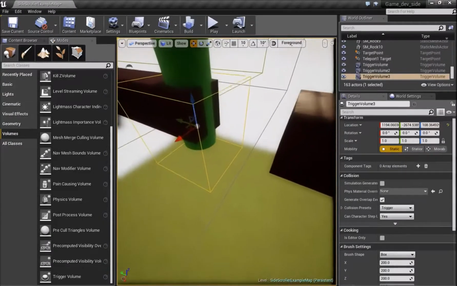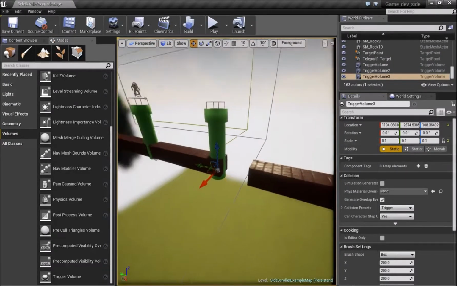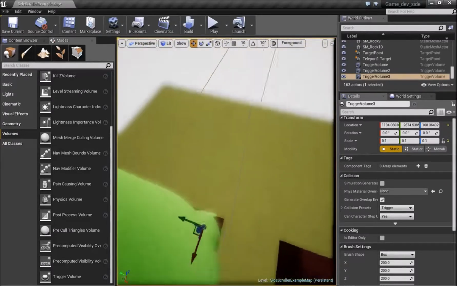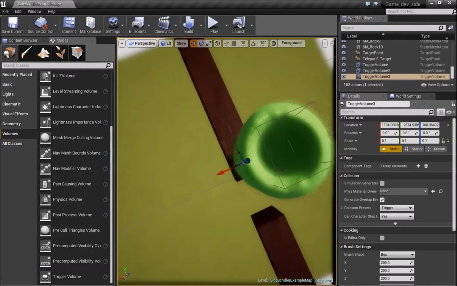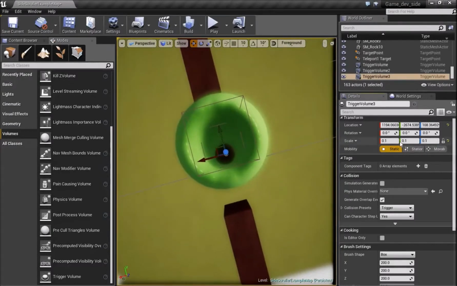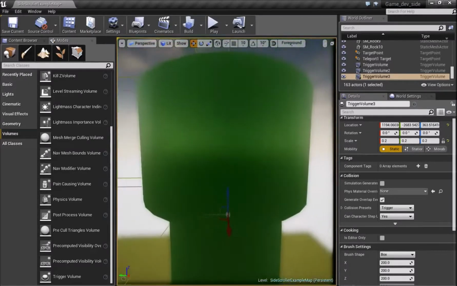So now I'll select this and I'll make this really small, so about 0.1 of its original size. Just going to turn down my camera speed. So let's try a little bigger size, 0.2. And we can bring this up. Just make sure it's placed below the top.